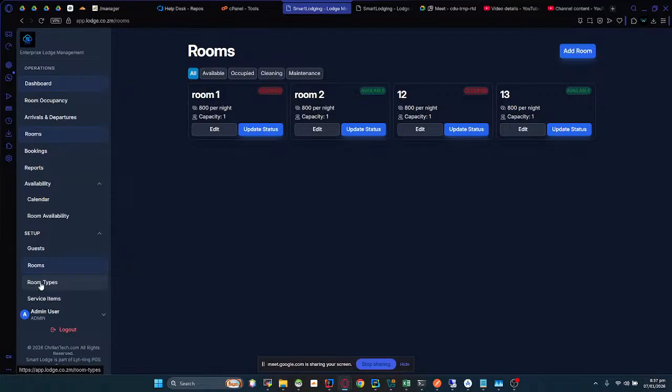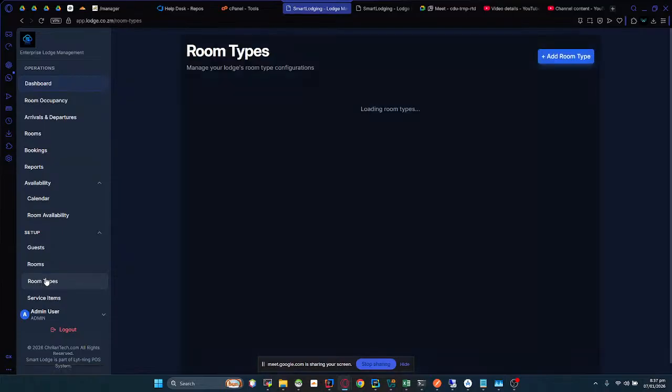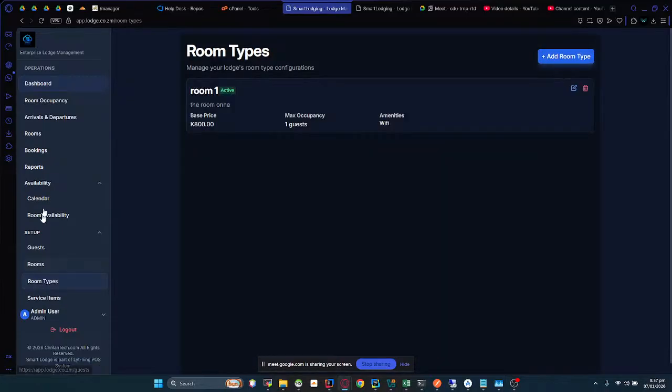At the bottom of our menu you'll be able to see the types of rooms we have. There is room 1, which is not the best description of the room, but this is where you determine the differences: the max occupancy, the amenities, the pricing on that kind of room, all those things.